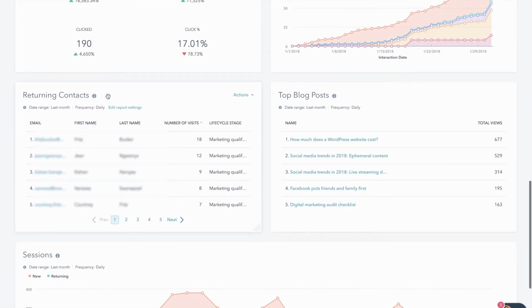This is a really, really great little widget here, returning contacts. From here, I can tell how many people in that month have come back. This gentleman over here has come back to our website 18 times. We'll probably find if we go into there, he's viewed in the order of 30, 40 pages on the website. So these are website visitors that our sales team need to get hold of. And I'll typically click into the profile here and see if the salesperson has actually been in contact.